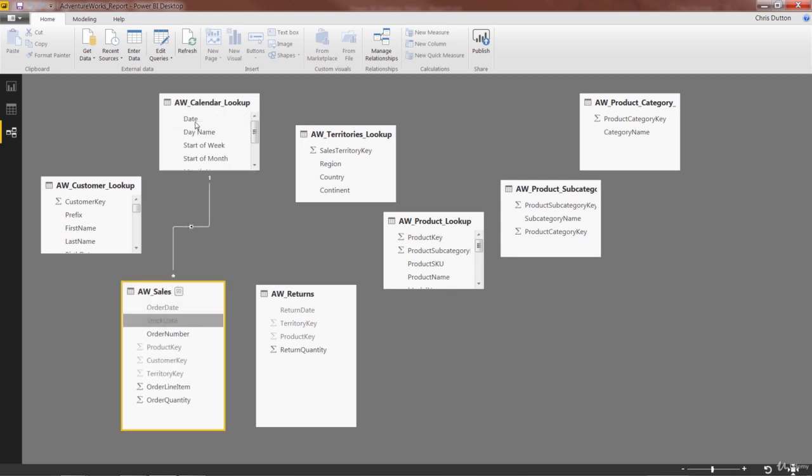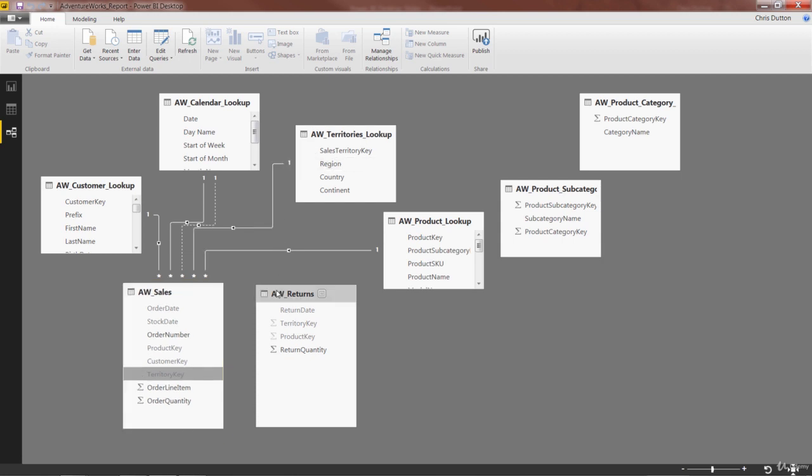Stock date to date, which comes in as an inactive relationship because we can't have two relationships, both active, from one table to the same primary key. So because I drag my order date first, that's the one that gets priority. That's the one that gets activated. Moving along to product key to the product lookup, customer key to the customer lookup, and territory key to the sales territory key. Same deal with returns.